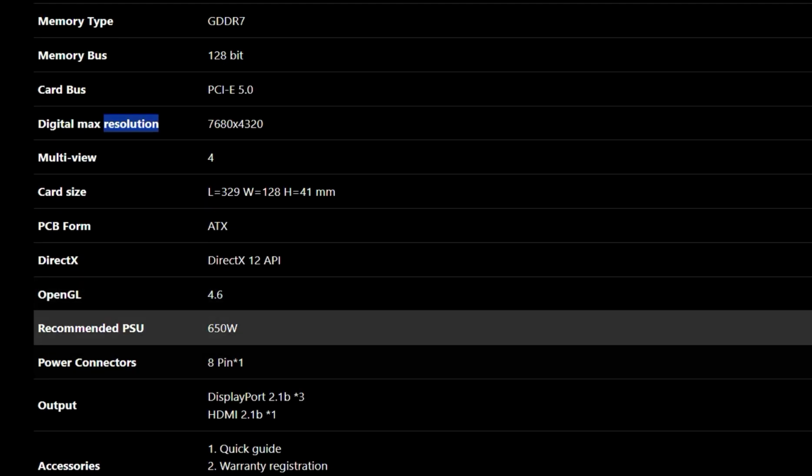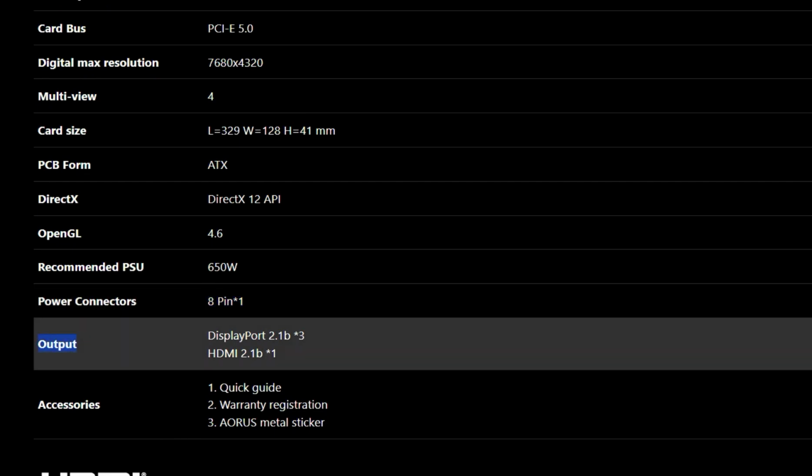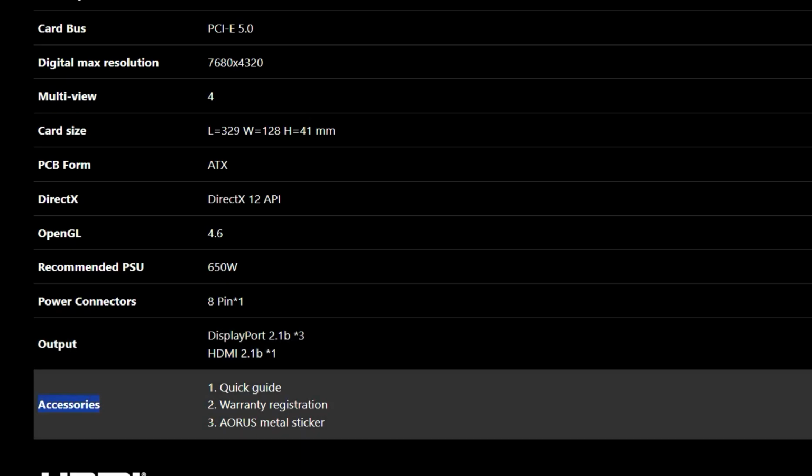Okay, and this is required power supply. You can power supply 550 watt. Okay, and 8 pin, and you can see this is output, means this is connect to your monitor. Okay, output, and DP port, 3 DP port 2.1, and 1 HDMI port 2.1. Okay, and this is accessory which is in box, warranty and register and all you can see.